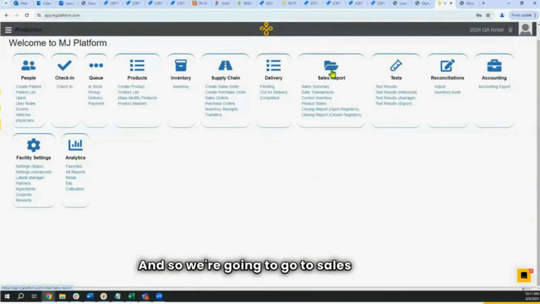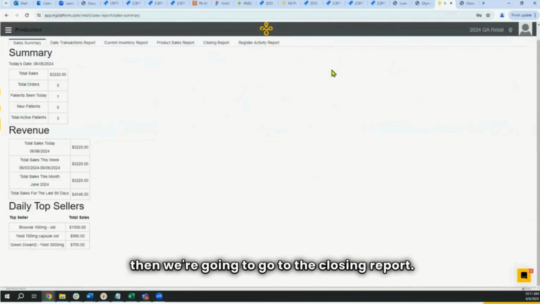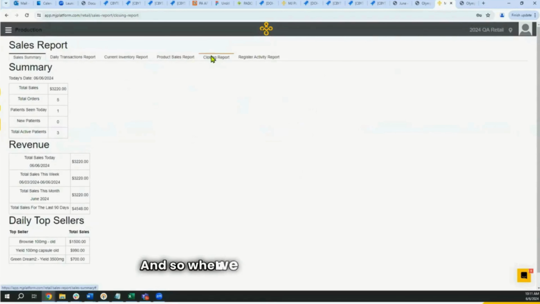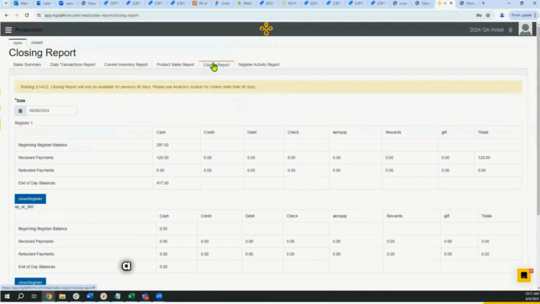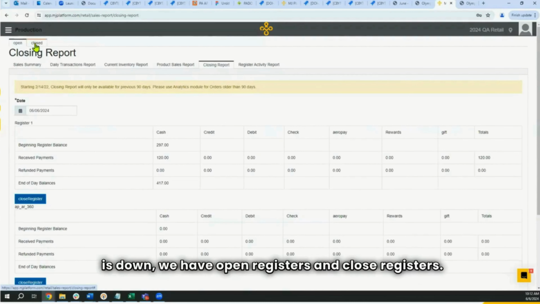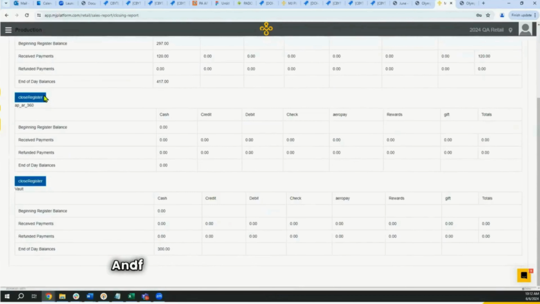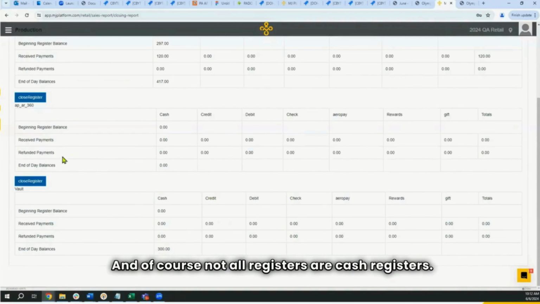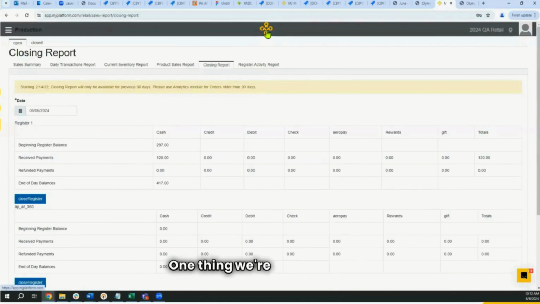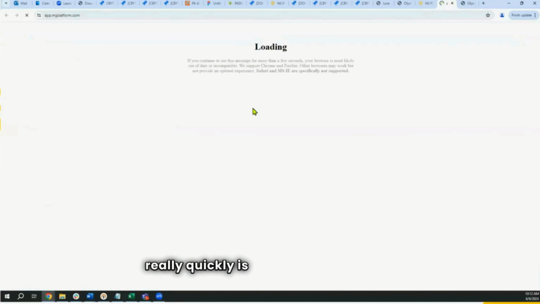And so we're going to go to sales reports, then we're going to go to the closing report. And so when we go to the closing report, a little hidden off here, especially if the page is down, we have open registers and closed registers. So this is our list of registers. And of course, not all registers are cash registers.